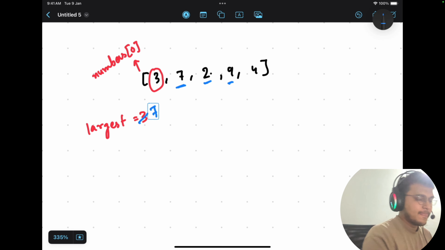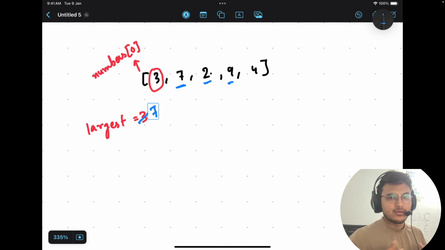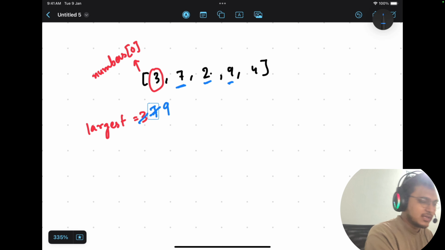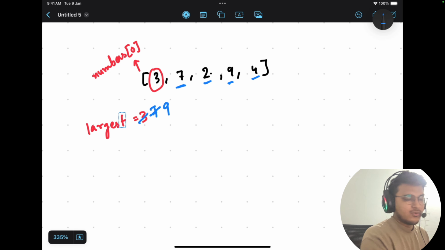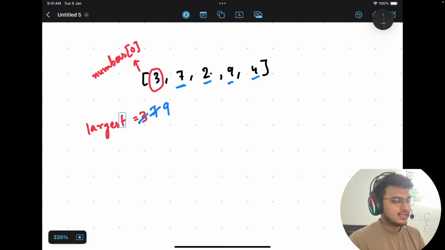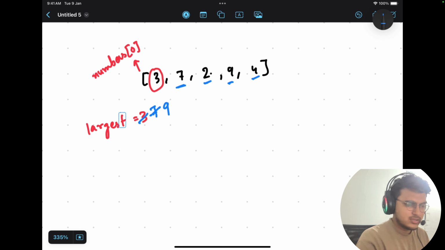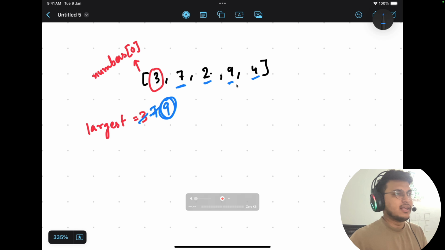Now we come to 9. So 9 is our current value, and the largest value that we have till now is 7. Is it greater than 7? Yes, it is, so we will replace it. And at the end we have 4. Is 4 greater than the largest value that we have? No, it is not. So finally we got the answer as 9. So this is a very simple code.